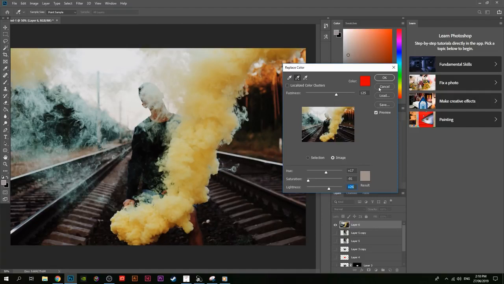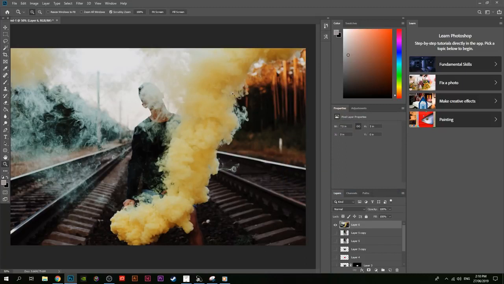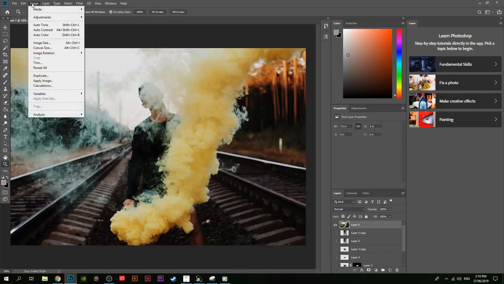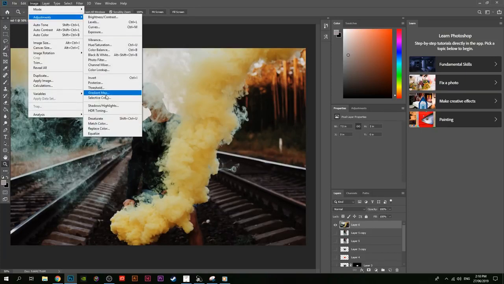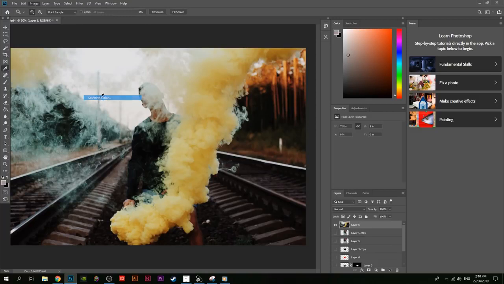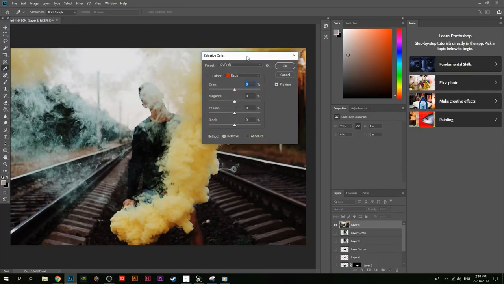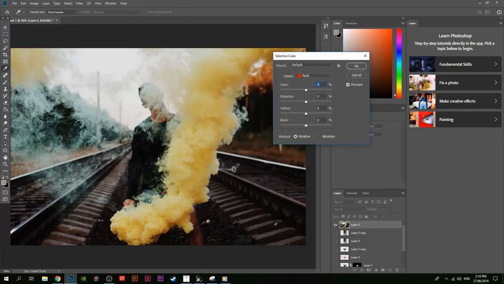So let's try another technique. I'm not going to give up there. So let's cancel this and let's go back to image. Make sure you're on the image layer right here. So go back to image adjustments and click on selective color right here. So now I'm going to choose which colors I want changed from this image.